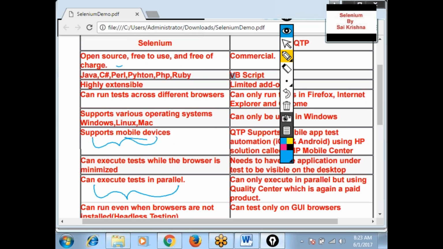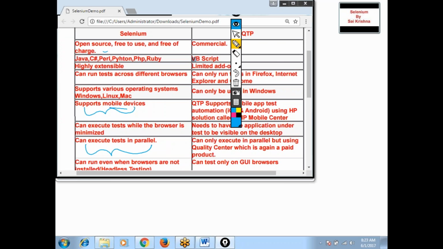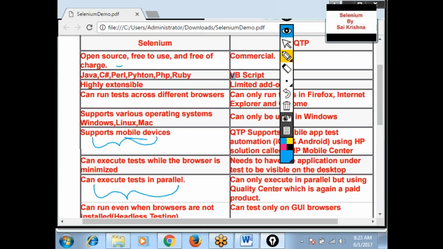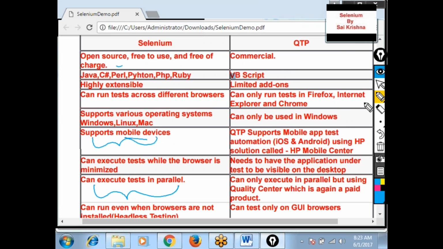Selenium supports parallel testing, which means I can tell my Selenium program to run on multiple browsers and multiple operating systems all at the same time. It will launch Chrome, Firefox, IE, Safari. Similarly, it will launch multiple operating systems and perform the testing at the same time. We call it parallel testing. It supports both serial and parallel testing.